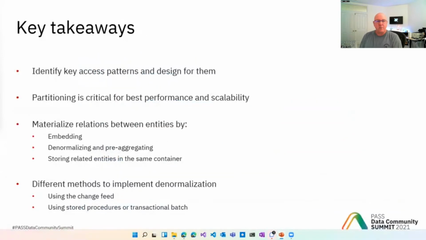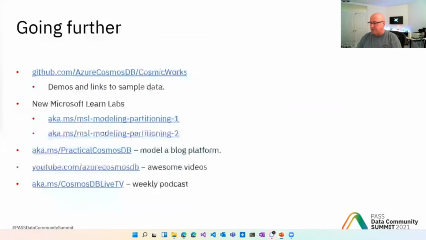So I hope this was beneficial to you. I hope in our talk today you learned about the concepts and the techniques and the technology we've got available in Cosmos DB to model and partition data to be highly scalable, highly efficient, low latency for your applications. You learned some of these best practices, talked about some of the concepts around embedding and denormalizing and pre-aggregating, and then of course storing related entities in the same container, or at least in terms of being updated and read together. And then of course understanding the different technologies like transactional batch and change feed and whatnot.